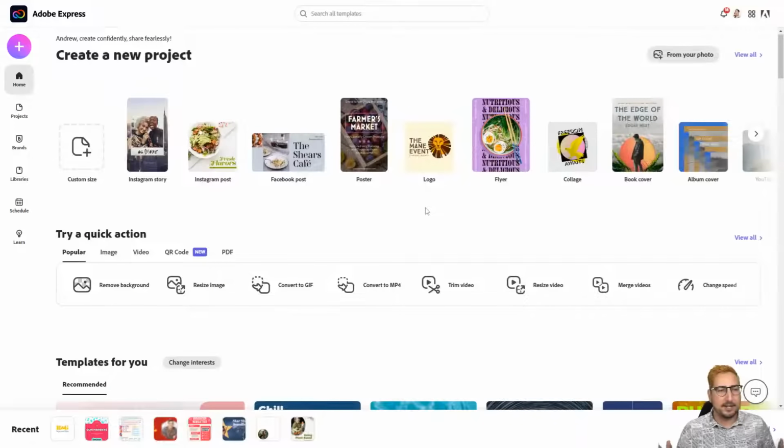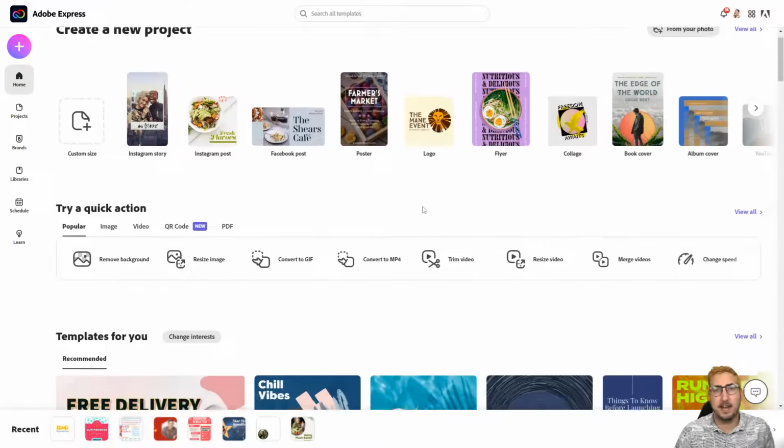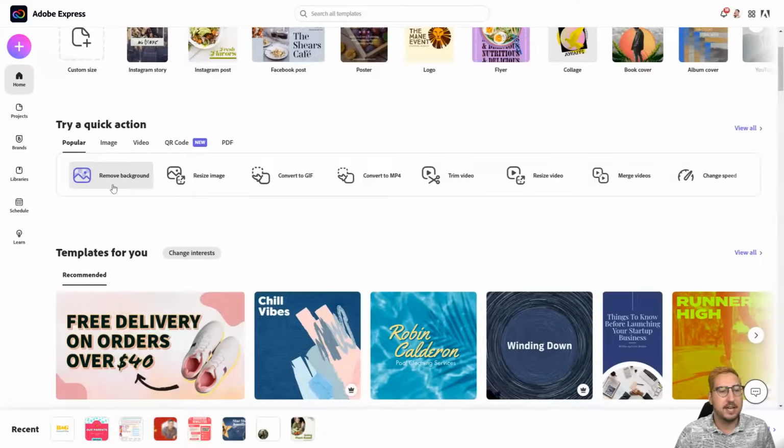To get started, I do want to show you some of the quick actions. This is something that is in Adobe Express that kind of is fringe. It's not necessarily for creating things, but it's for augmenting and helping you out in your everyday workflow. Looking at the quick actions, there are some popular things. We can remove backgrounds, resize images, convert to GIF, convert to MP4, trim your videos, resize videos. You can even change the speed of videos if you need to. And the remove background is super powerful.